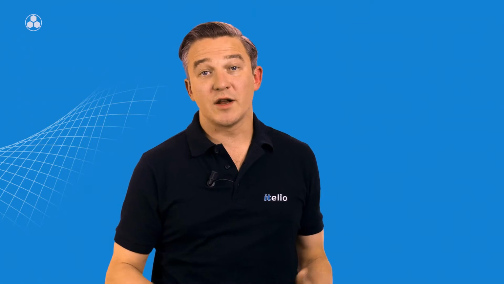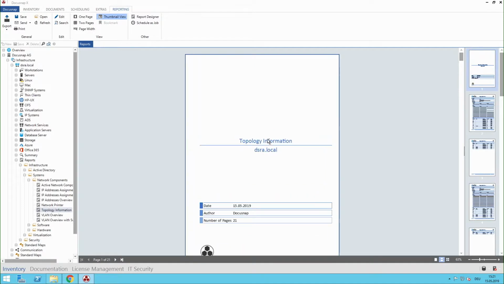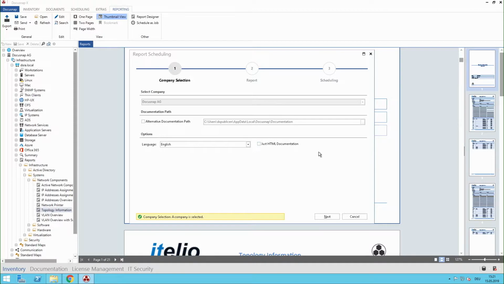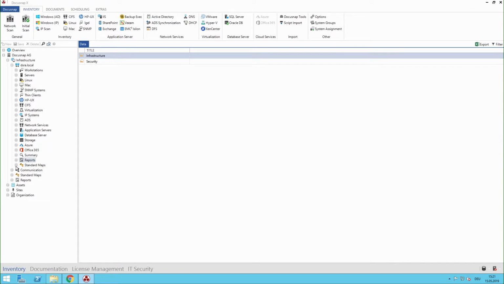Another important note is that, of course, the quality of the Docusnap data grows with the amount of inventoried systems. That means you want to not only inventory SNMP, but also Windows, Linux, Mac, thin clients, and OS X. Here you can see the topology information report, which of course can also be scheduled to be reported recurringly. That's quite important because you want to keep your inventory data up to date and your readers of the documentation as well.